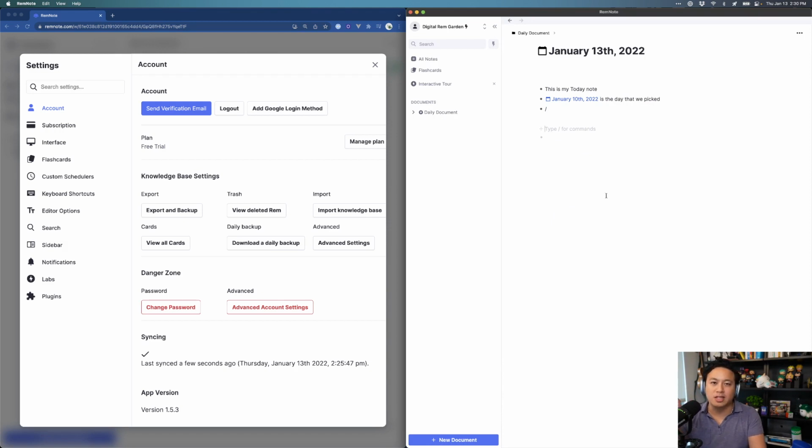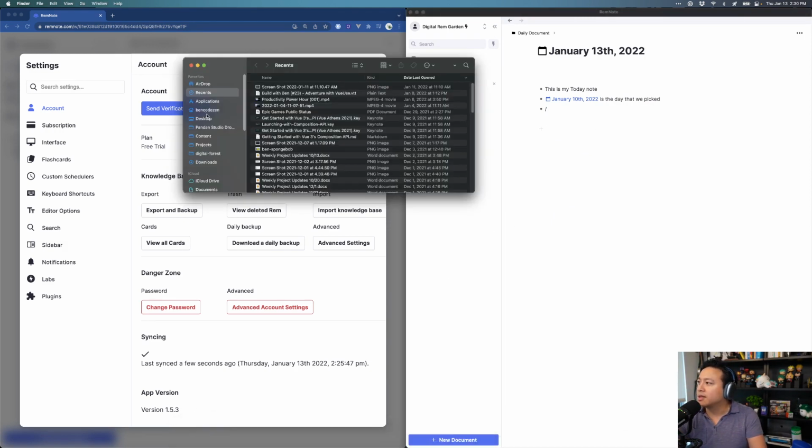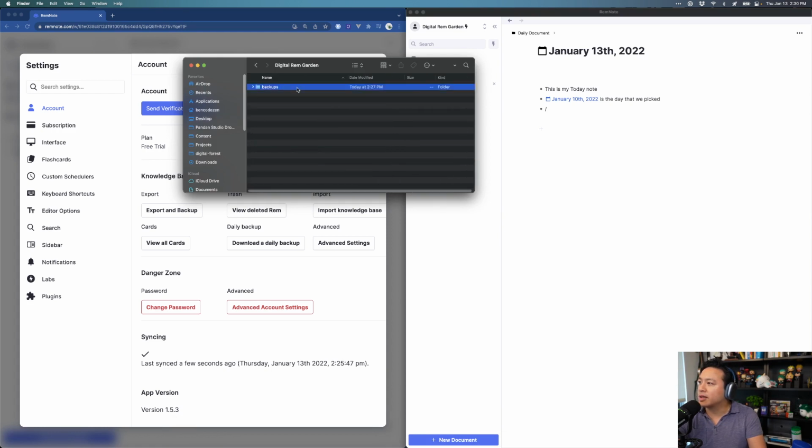Now, here's my question, which is, what does it look like locally? So let's go and open this up. Let's go to desktop, digital rem garden, backups. Oh. Huh.